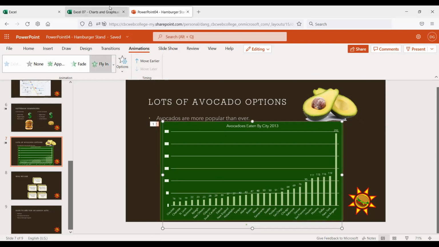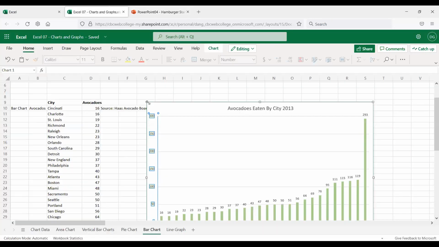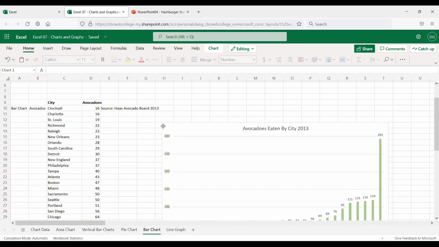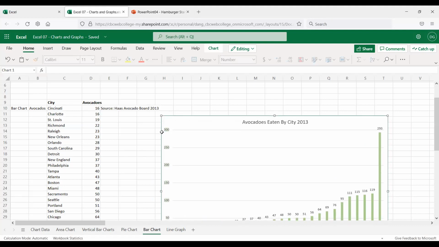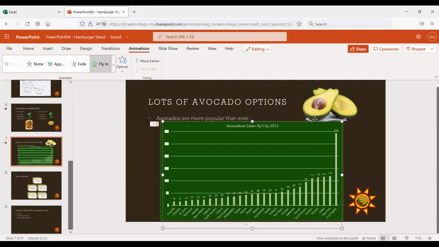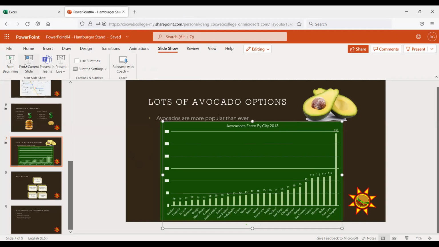The other option I could have done is gone back here to Excel 07, and I could have put a background on it. Remember how we were manipulating it? I could have done it here. The only thing about doing it here is when I copy it over into PowerPoint, I don't have them as separate objects. It'll just be one object with the background. So in this case, I can actually use it as a separate object. So let's take a look at how it's going to work. Do the slideshow from the current slide.